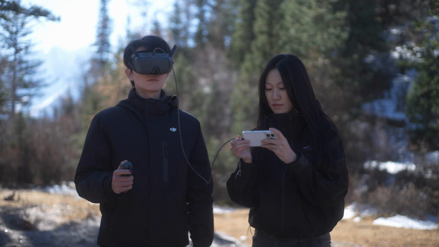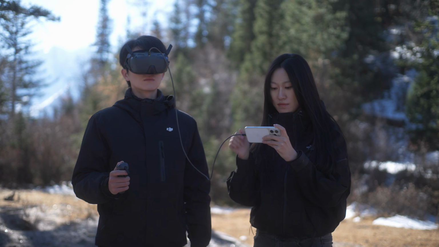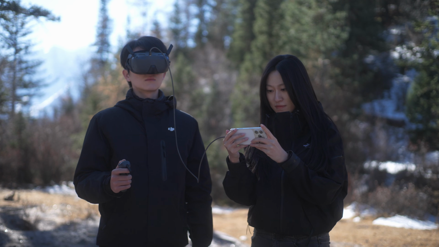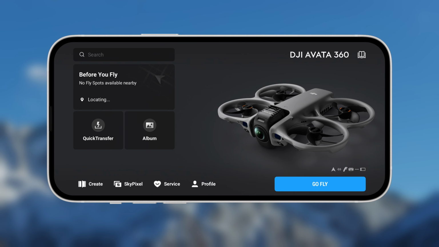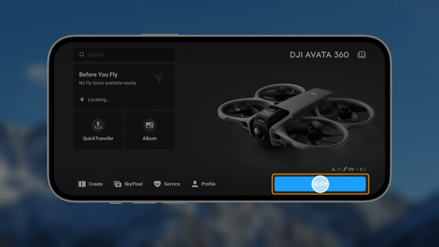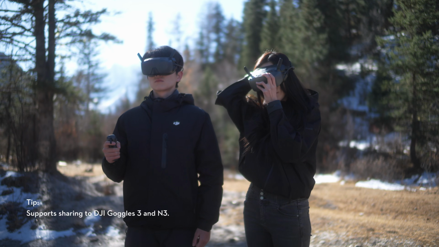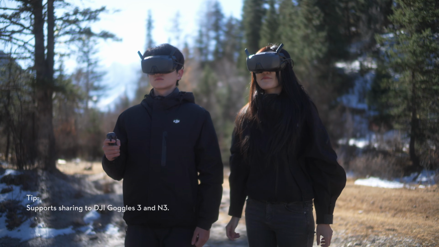Use the included USB-C data cable or your own data cable to connect the USB-C port of the goggles to your smartphone. Launch DJI Fly app and tap Go Fly in the lower right corner of the screen to enter the live view. You can also share the live view to other goggles.